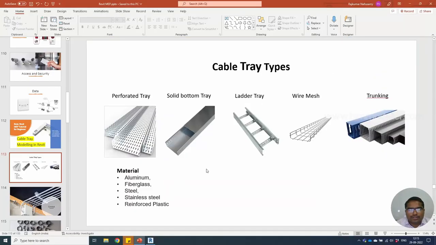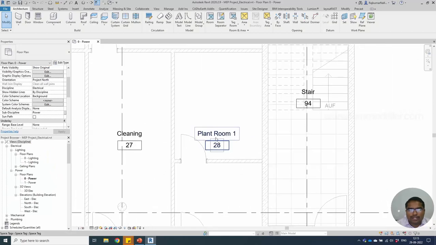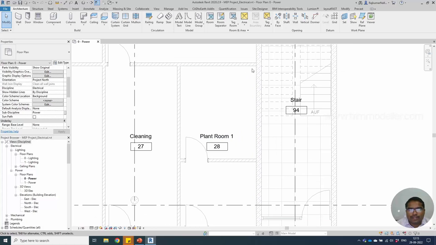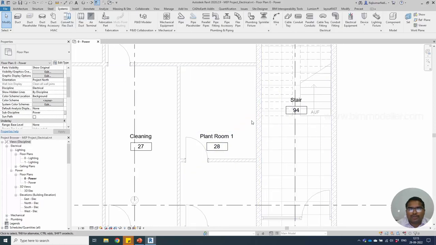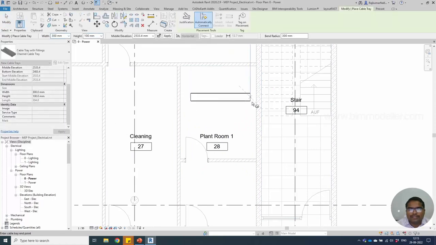From that, let's go to Revit. Let's say I have renamed this room number as plant room 1. Consider this is going to be our plant room, and we need to place some cable trays horizontally and vertically. Before going into that, we need to understand that in Revit, we'll be able to draw cable trays only on the plan view, something like this.